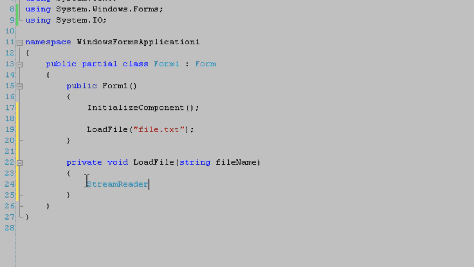For something as basic as this, you can use a StreamReader or a TextReader. There are several other ways to load text into your program, but this is the more flexible way of doing it, using streams and the StreamReader.